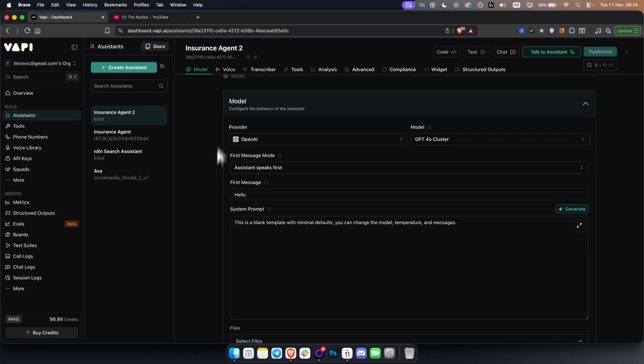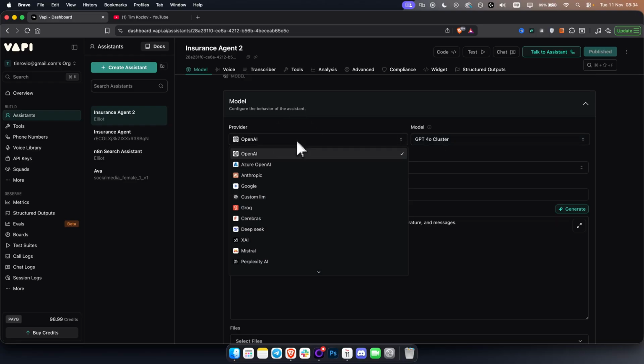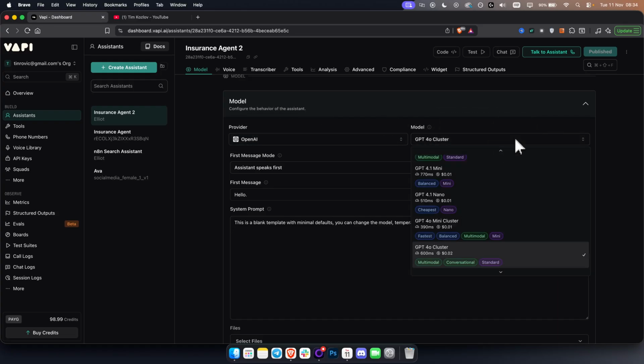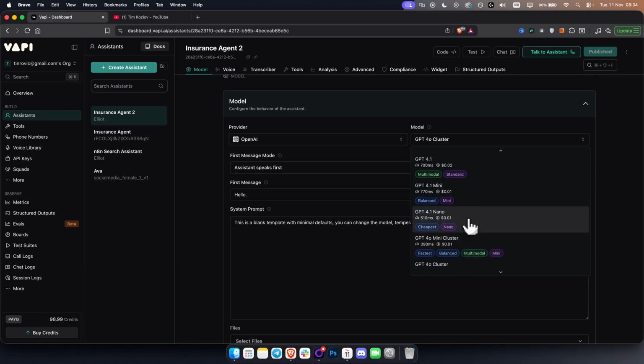Next up, we'll go and cover all of these, but first you want to choose the model. What I like the most about Vapi is that we have a lot of models we can choose from. We have Azure, Anthropic, Google, and a custom LLM if we want. For example, the OpenAI provider here is the best one for me personally. And then I like to use one of the cheapest ones here.